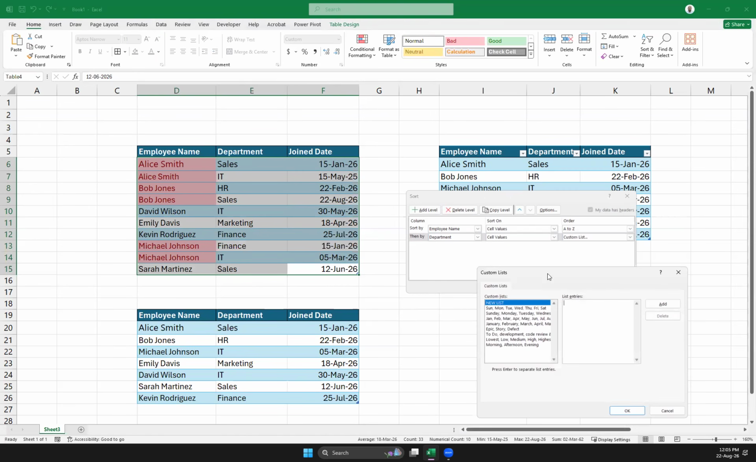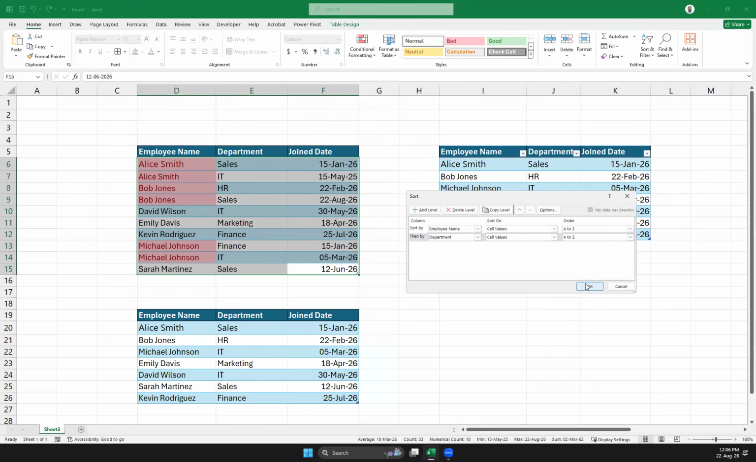If there are employees starting from A, with the same name, I want to sort by the departments. Tell me an order that you want to sort, a custom order. If you want, you can sort by alphabetical order, that's fine. Otherwise, you can come up with a custom order that you want. What do you think? Alphabetical. Oh, very easy. Then A to Z. Okay, click OK.